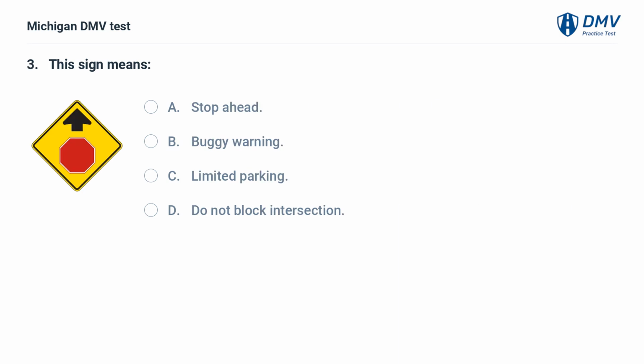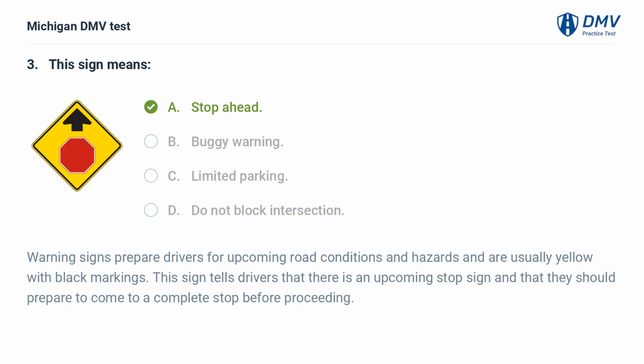This sign means A. Stop ahead. B. Buggy warning. C. Limited parking. D. Do not block intersection. A. Stop ahead.